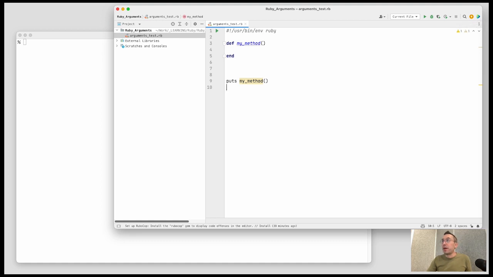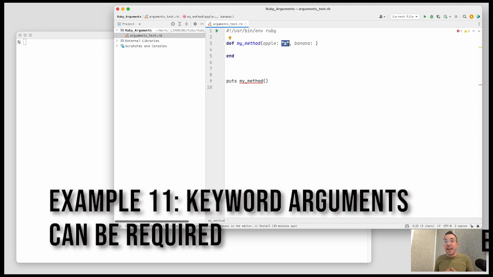So here we're going to put apple with a default of X, and we're going to put banana, and we're just going to put a colon with no value after the colon. That's important. Remember, when it has a value after the colon, that means that keyword is optional. You can leave it off, and if you do leave it off, it will use the default value. When there's no value after the colon, like this, it looks a little funny. It looks like maybe something should be there, but what it's really saying is that that keyword argument is now not optional. It must be included.